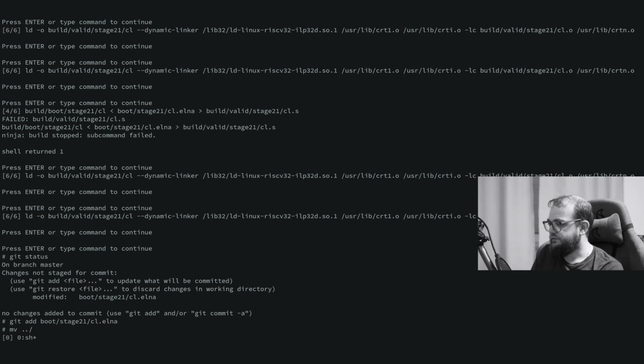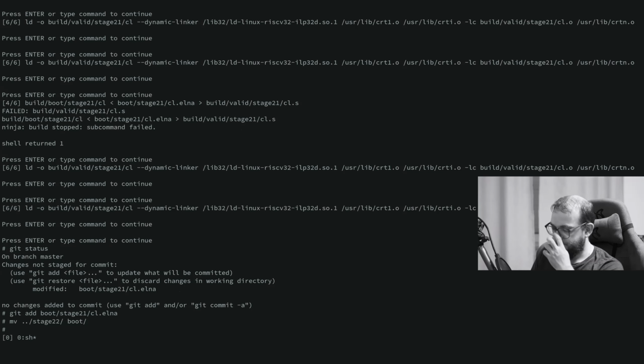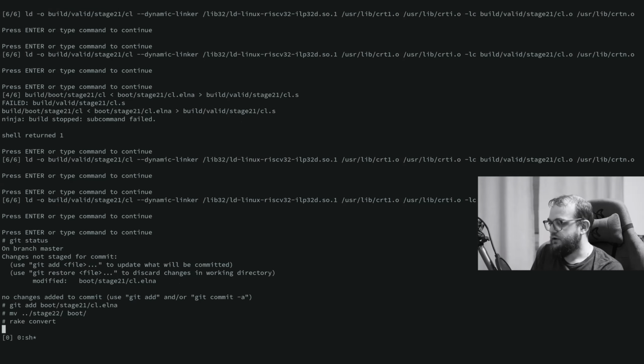I already have a stage, 22, that I used for testing. I copy it into the boot, and in this stage I do rake convert. Just copy stage 21 into 22, overriding the current 22 stage. So stage 22 is basically a copy of stage 21. Now we want to update the rake files.